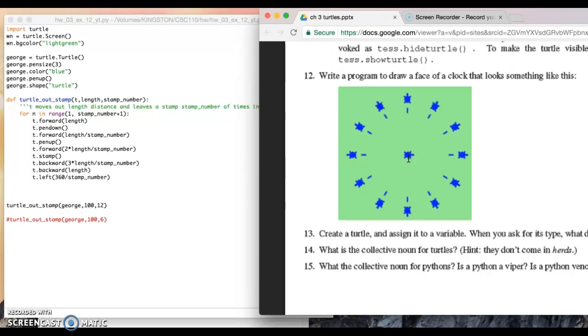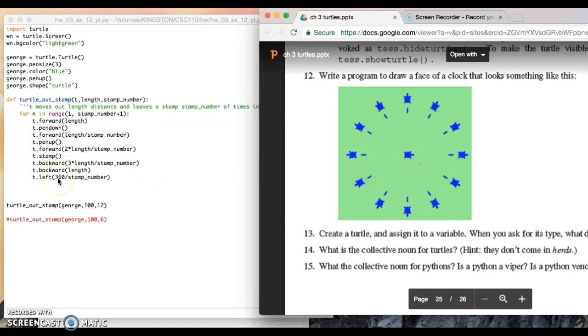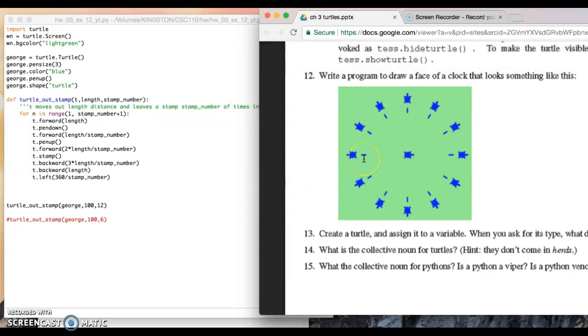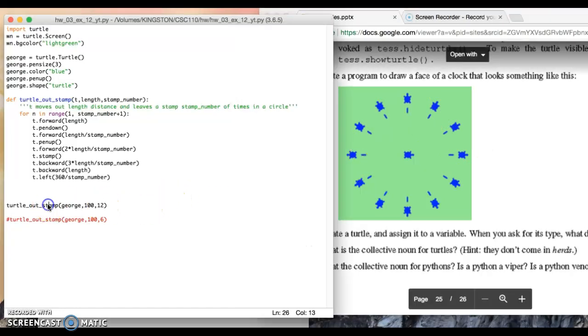Then it's going to turn itself in proportion to the number of stamps it makes around the circle. So if our stamp number is 2, then it would go 360 divided by 2. It would only make 2 stops around the circle. It would turn 180 degrees. Let's run the module and then talk about the details.